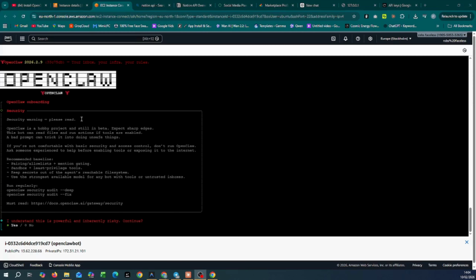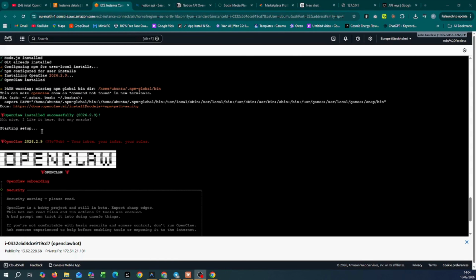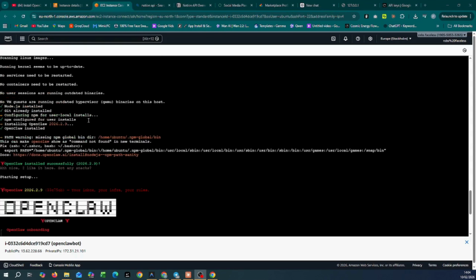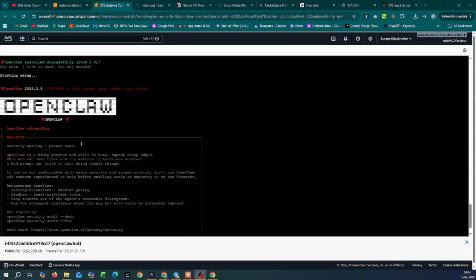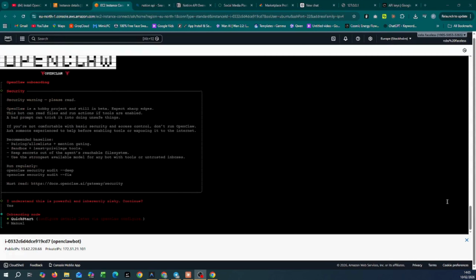Okay, we're at the onboarding page now. It's all loaded up. Let's have a quick look at the code. Nice, I like it, it's here. So it all looks like it's installed correctly. Patch warning missing, npm global bin directory. Don't know what that means. So we'll get on with that. Takes us to the quick start menu, so we'll just say yes to that.